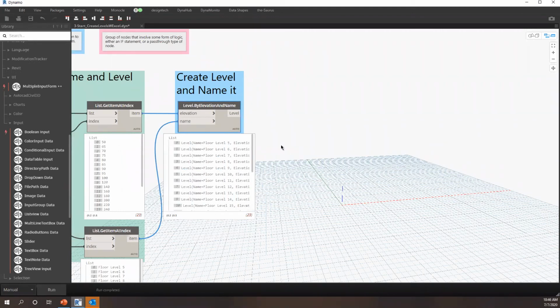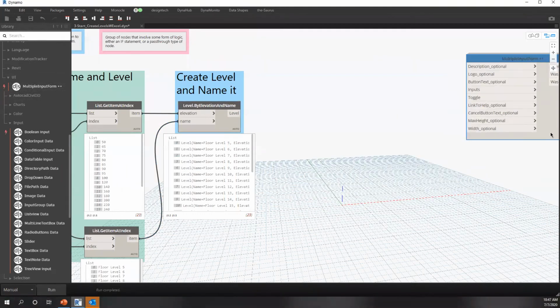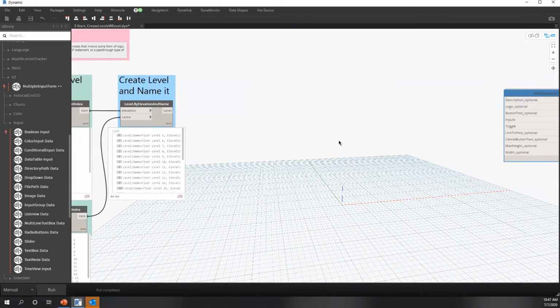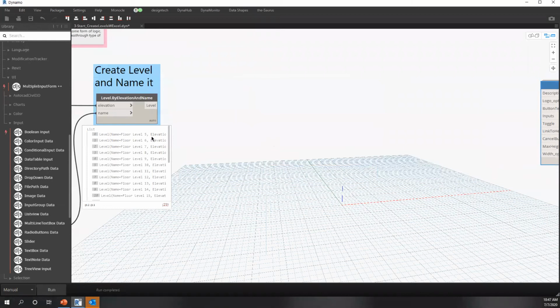Now what I want to do is give the user the ability to pick and choose which levels they want to create a floor plan and a reflected ceiling plan off of. So again, we're going to start with the Multiple Input Form++ node. I'm going to drag this off to the side and we're going to start building our UI. I want to give the user a list to select from, so they can select all of these or maybe a few of these, all but one, all but five. We're going to use the list view data node.